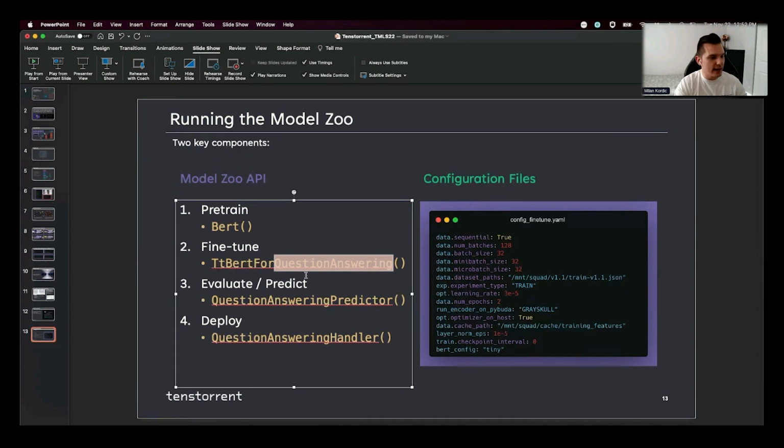We could also use the API that says fine tune TT BERT for NER. So if we wanted to do named entity recognition instead of question answering, we could train a model for that. We could also do TT BERT for sentiment analysis, where you give it a sentence like, that movie is awesome, and the model will say positive, negative, or neutral. So fine tuning really depends on the task you want to do, but they're all building on top of that base model.